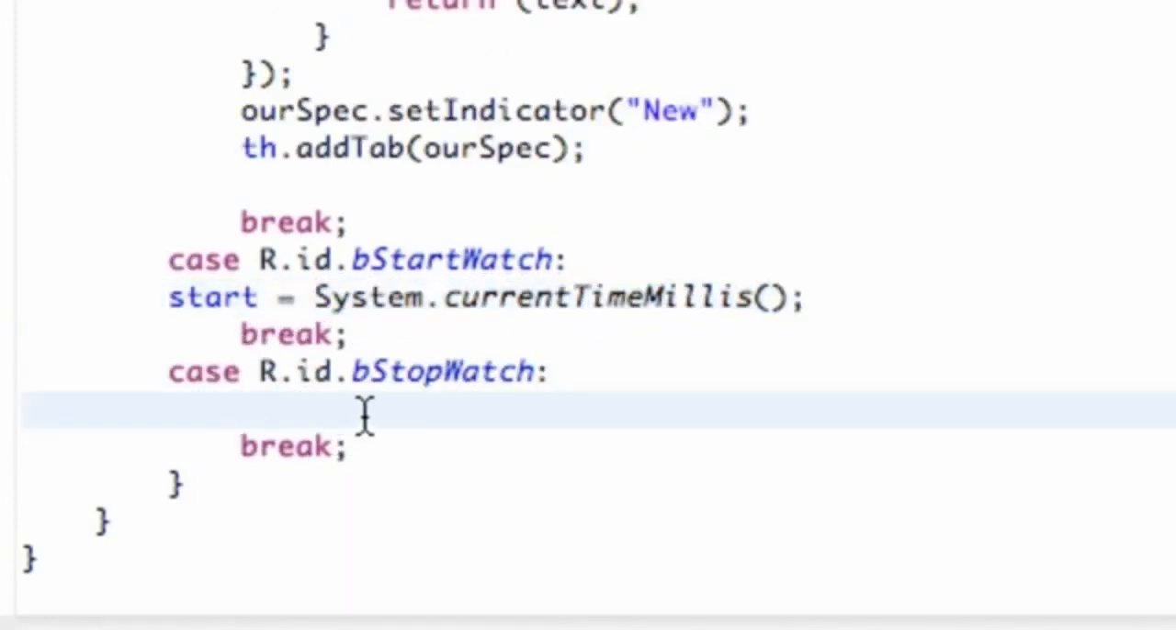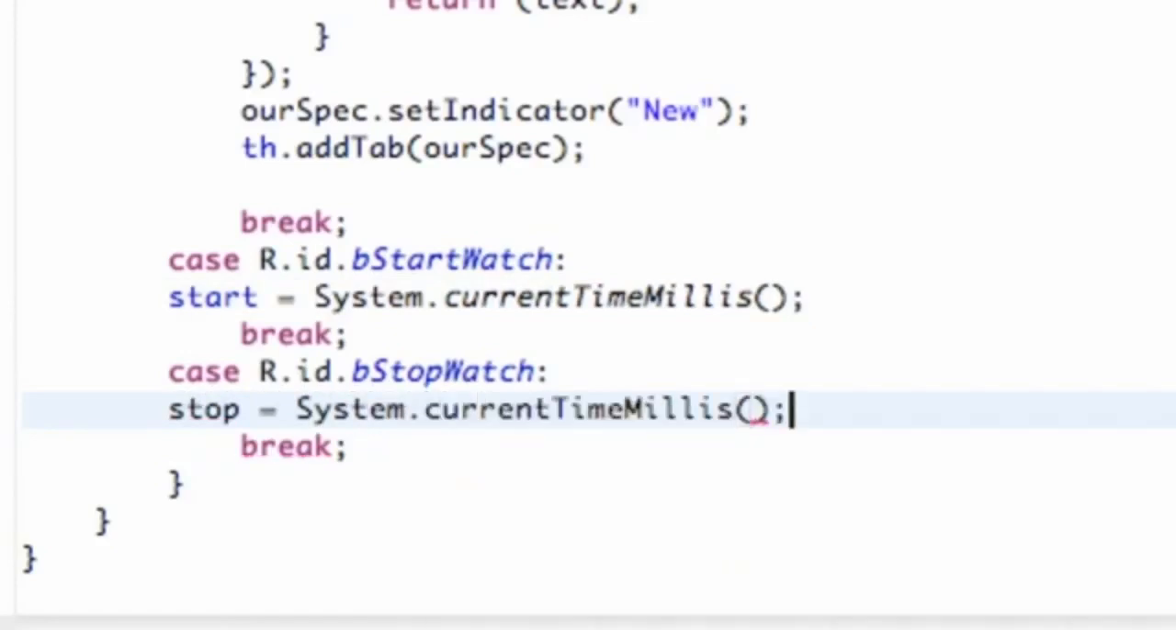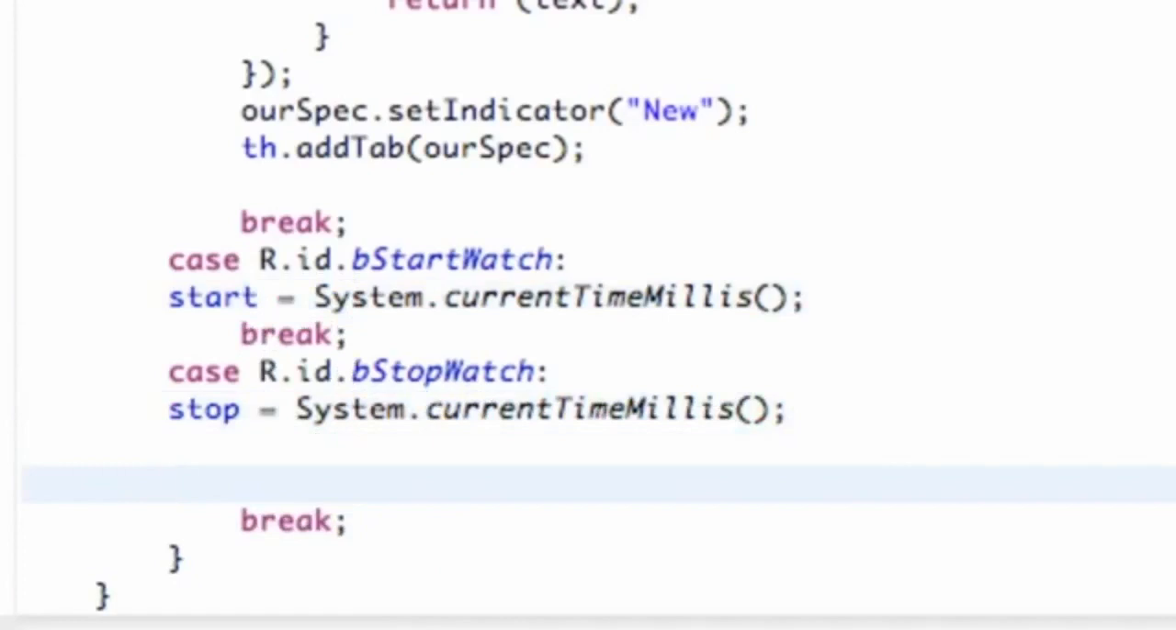And then we're also going to do that within the stop event. So we're going to say our stop variable is equal to, again, System.currentTimeMillis. And there we go, we have a starting time and an ending time. All we have to do is change that text view. So what was our text view called? Show result.